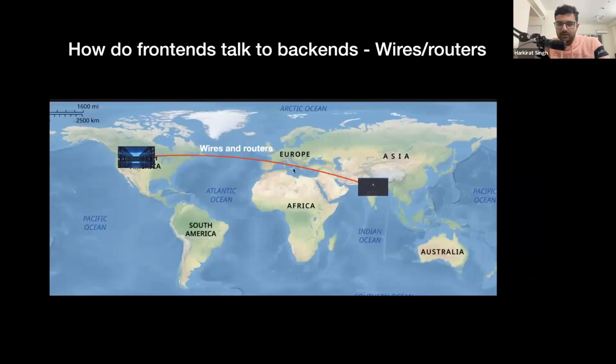There's literally wires from here to here under the sea, very big wires. And when I click on send, a request actually goes through these wires here. Some computation happens on the machine learning model on the OpenAI servers, and then some response comes back.